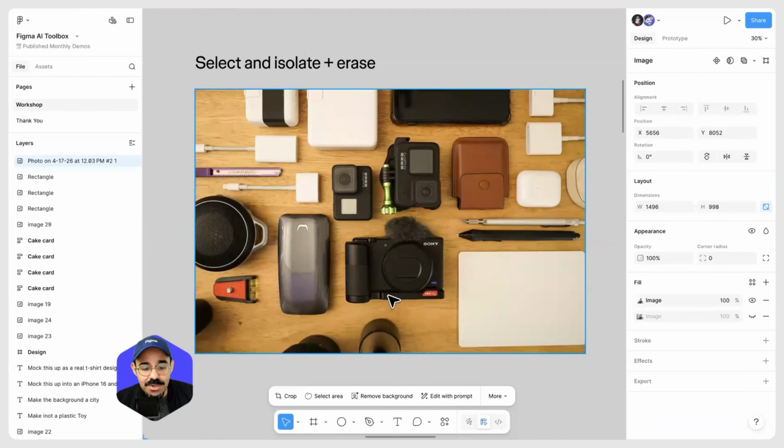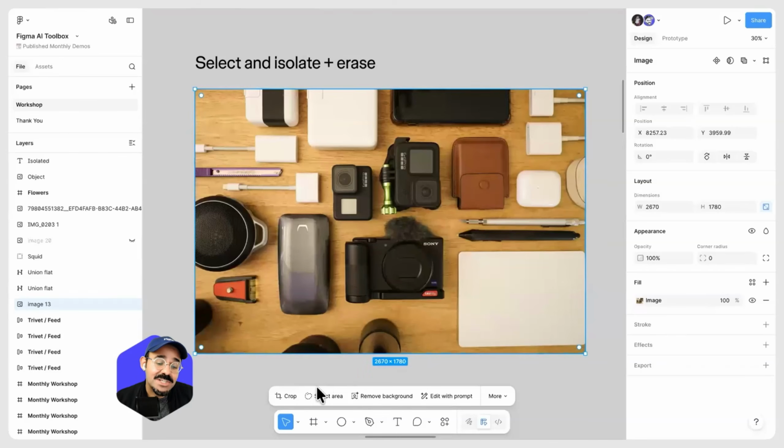So what we're going to do here is when I select that image, I'm going to look down here and I'm going to see these options. So I have that crop option. Here we got select area, and this is what we're going to use.